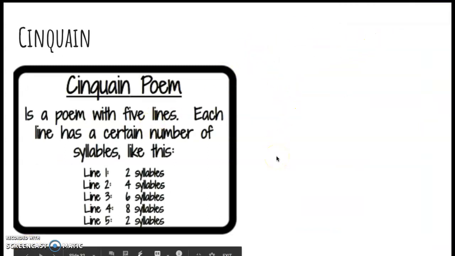Another type of poem is called a cinquain poem. If you choose to do a cinquain poem, I would play this video again and pause it right here on this slide because sometimes it's hard to remember what each line is supposed to be. So here with a cinquain poem, you have 5 lines. Each line has a certain number of syllables.